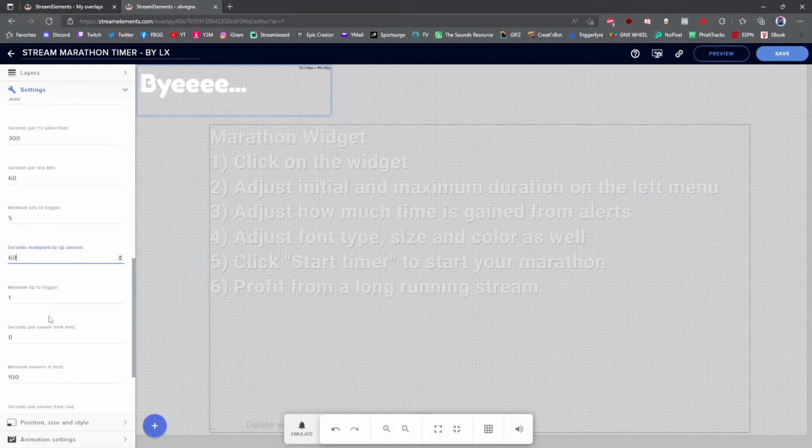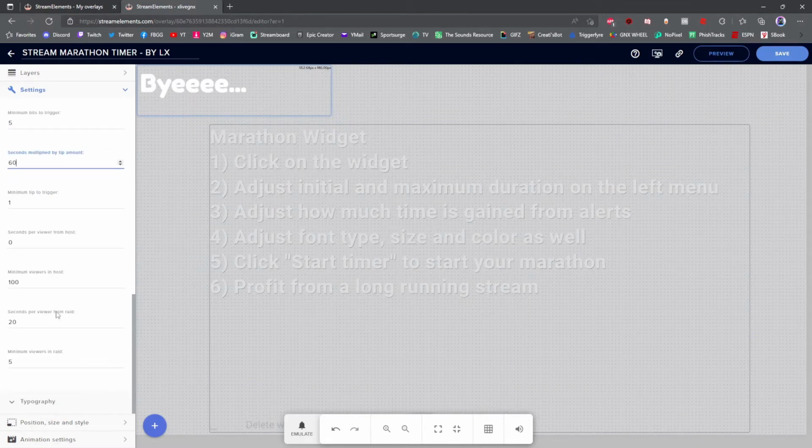And then on top of that, you also have an option to add time for when you get raided by other hosts. And you can even set how many people are in the raid adds seconds, with a minimum viewer raid of 5 people. So somebody couldn't raid me with just 1 person over and over.